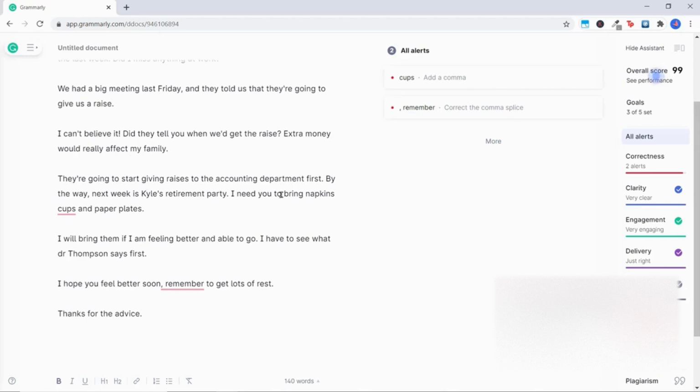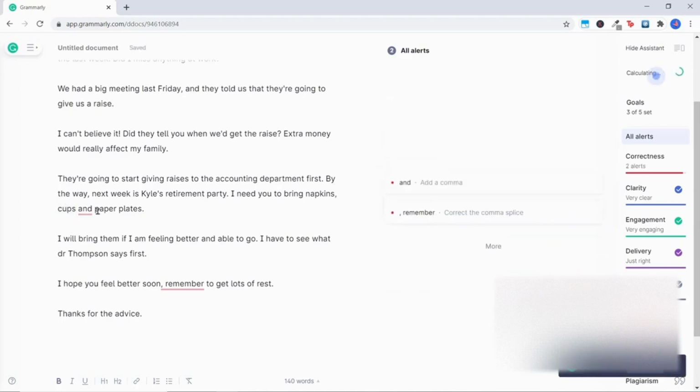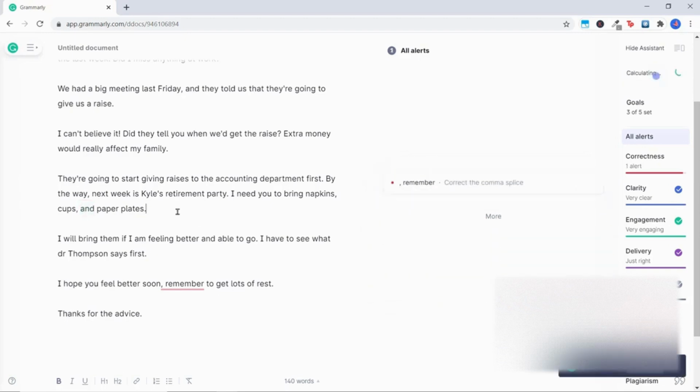I need you to bring napkins, cups, and paper plates. Again, here they're telling us we need to put a comma, which is correct. You could also add a comma here, and it seems that this sentence contains a series of 3 or more words, phrases, or clauses. Consider inserting a comma to separate the elements. Okay.